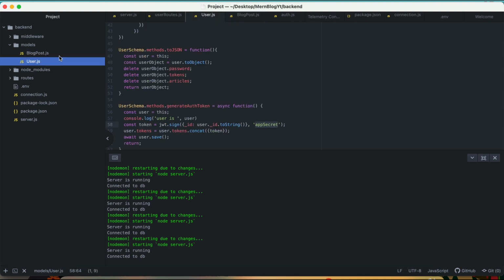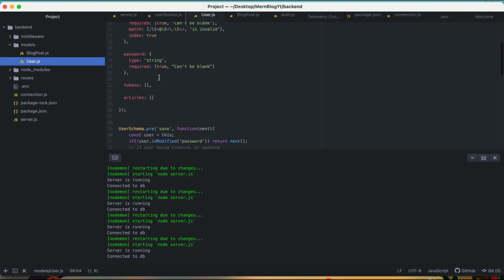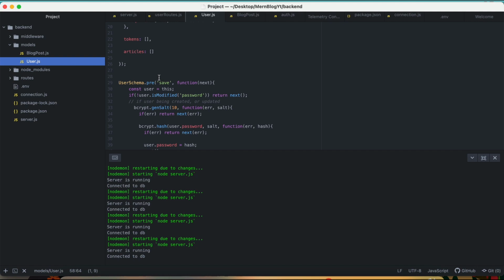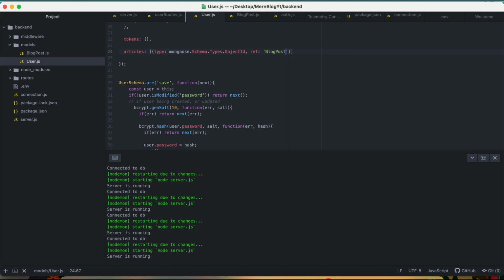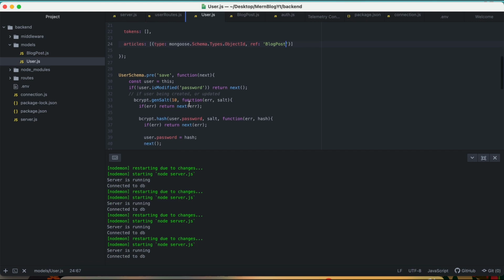Now let's go back to the user, and here for the articles, as a blog post has a creator, a user can have multiple articles. So we'll say here articles, so the type is just mongoose.Schema.Types.ObjectId, and the reference is going to be the blog post. Alright, so that's it.